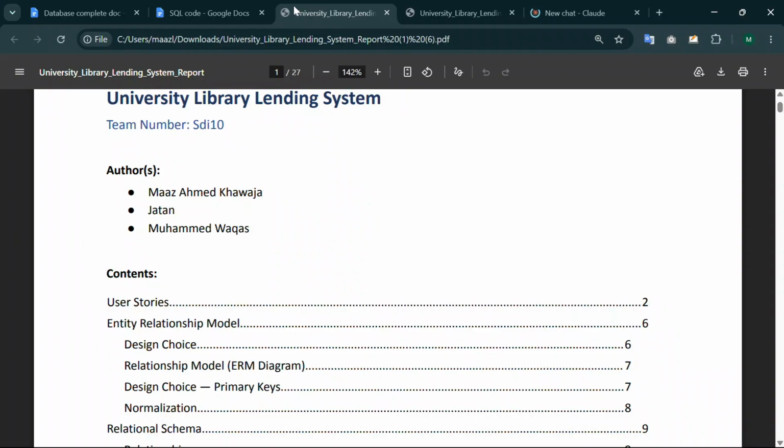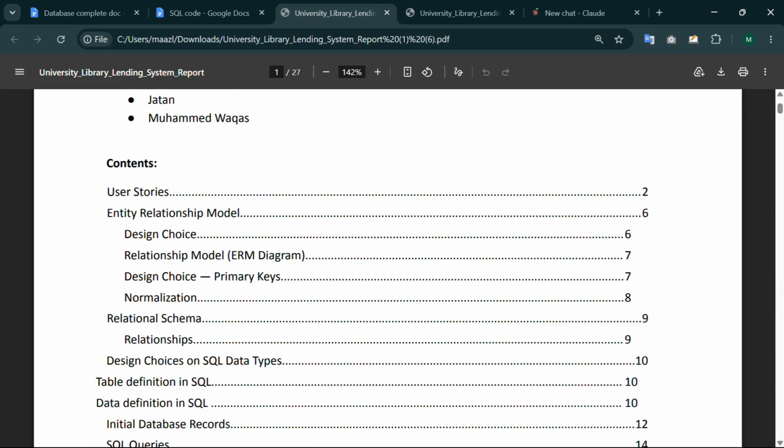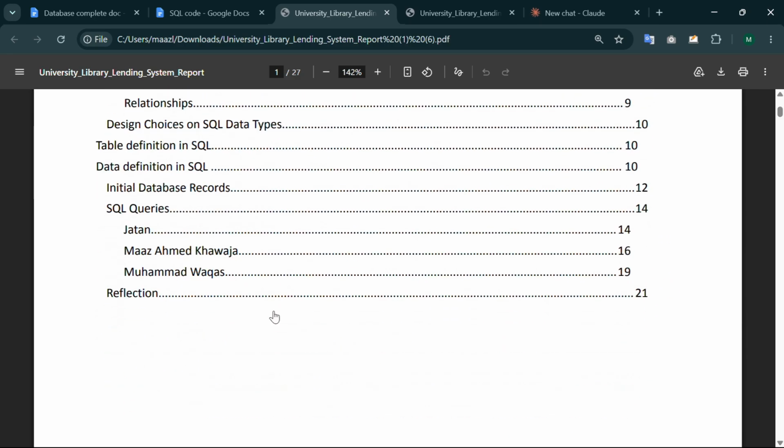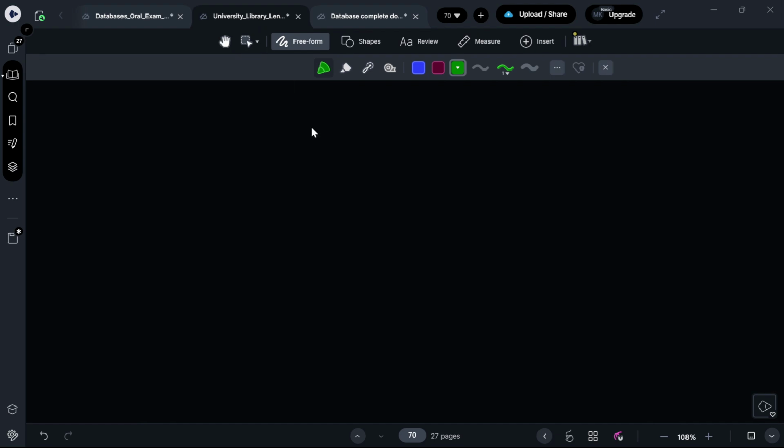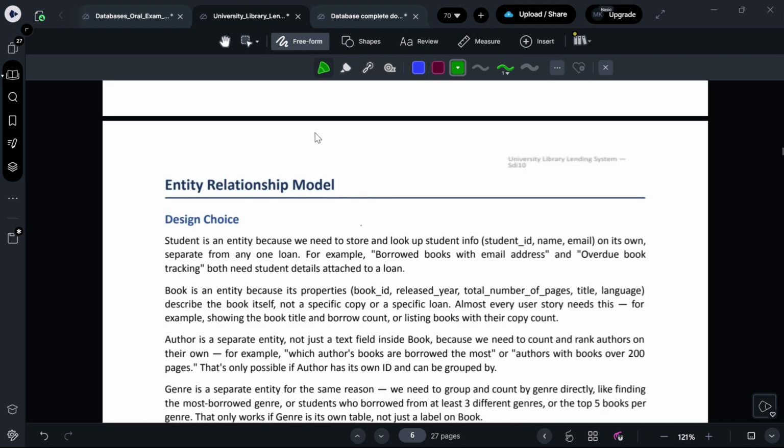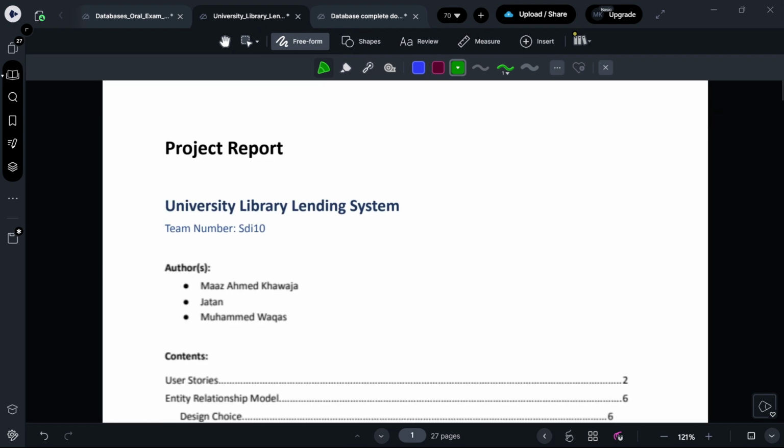into this university lending system, and we then have our possible things that are in this lending system. For example, first of all, let's look into this. This is how this looks, and there are different design choices that were designed.